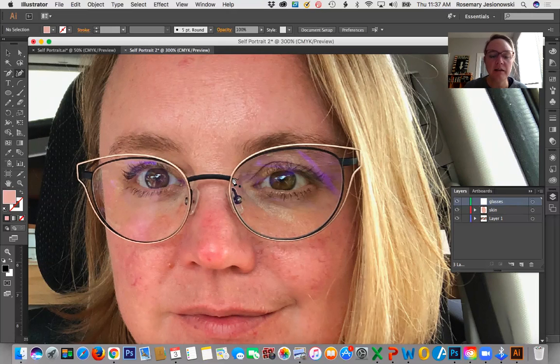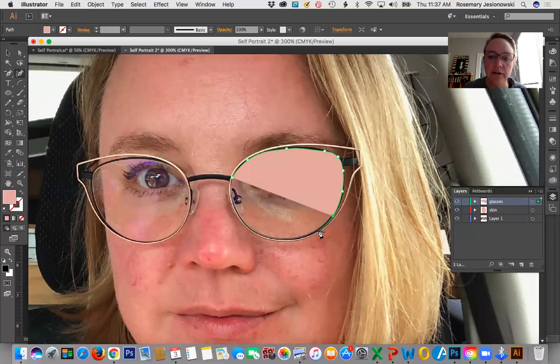So again, using the curvature tool and plotting these points, following the curve of my glasses, and I'm doing the dark part first. Notice how I skipped this little bit. I'm going to come back in later and draw a rectangle to do that. Otherwise, it just looks a little bit, I don't know, not as finessed. But also, see how it's filling in with that fleshy color. Again, super creepy, but I'm going to change that later.